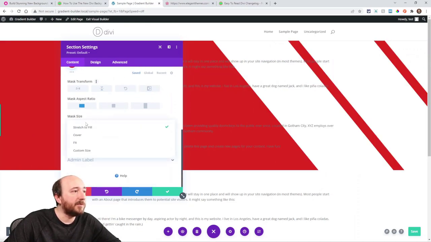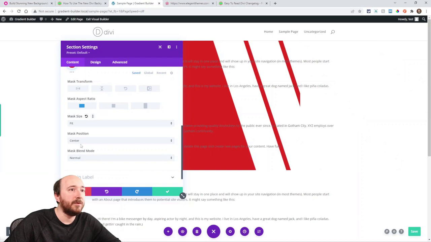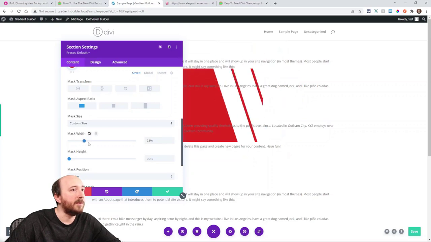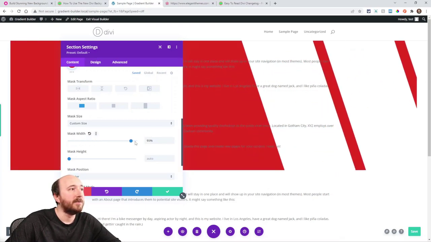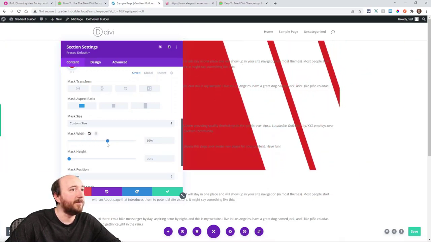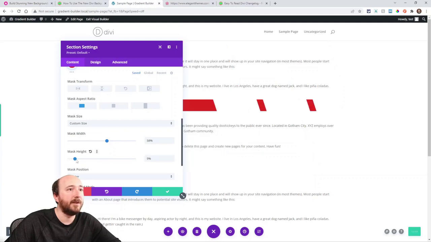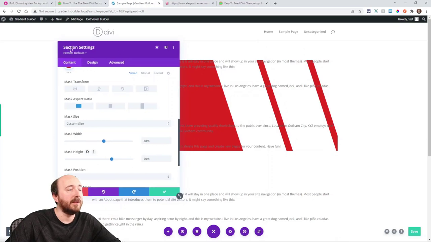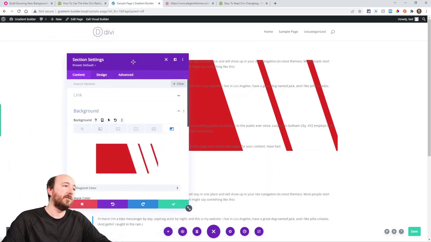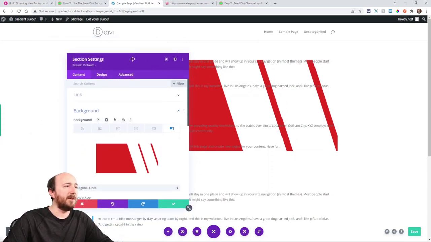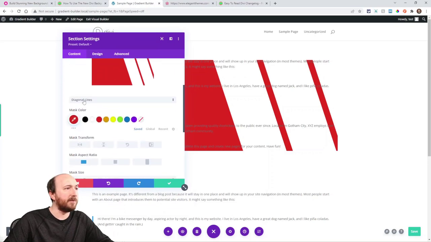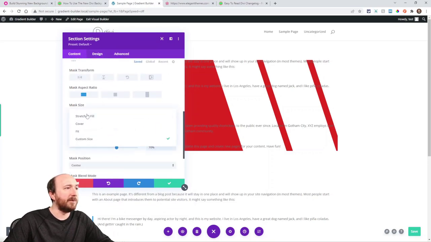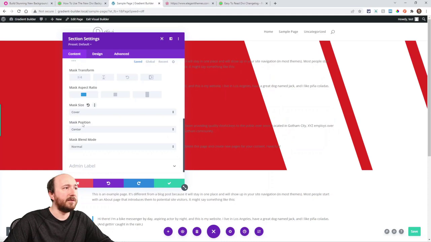All right, and then here's this mask size. And again, if we would choose one of these other ones, custom size, we could say, what did I do to it? Oh, there, wow. So custom size for a mask is a little different than it would be for a pattern. Yeah, it's literally like a shape in the background for the mask. So I don't know if that's very helpful. You would probably want to keep that on cover.